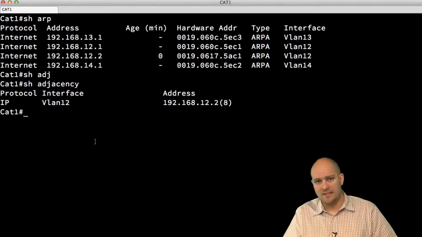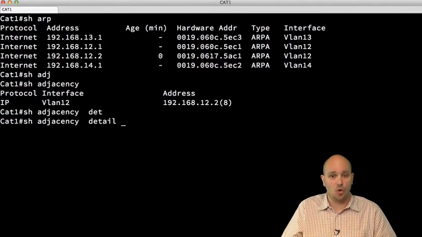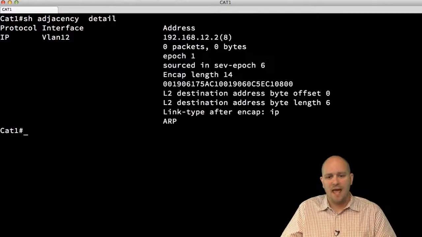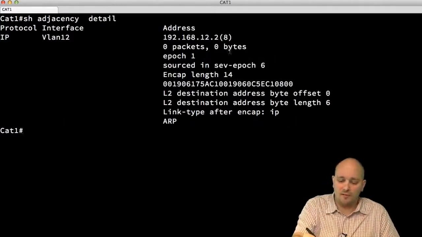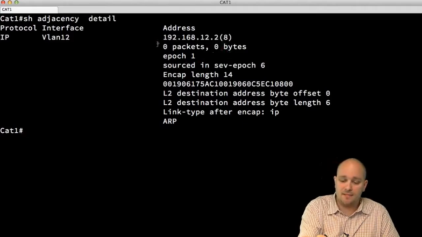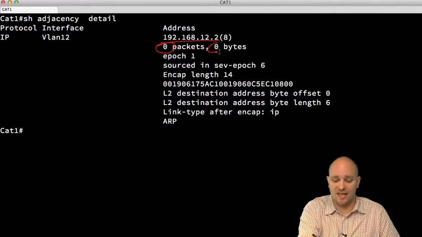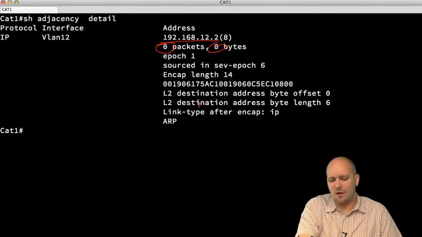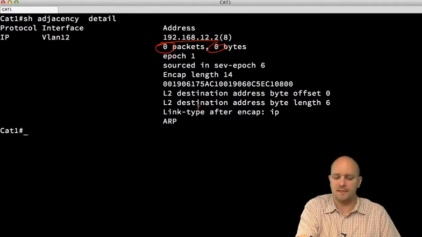Let's take a look at this in more detail. I'm going to run the command show adjacency detail. And here I can see all sorts of interesting information. The first thing that I'm seeing here is the IP address of the host. This is something that we have expected to see. This is how much traffic was actually CEF switched towards this destination. And mind you, these counters are probably going to be empty for traffic that is generated by this device. This is going to be only for CEF switched packets.